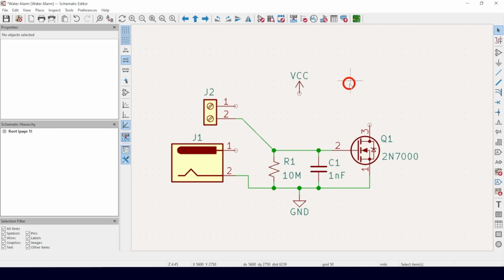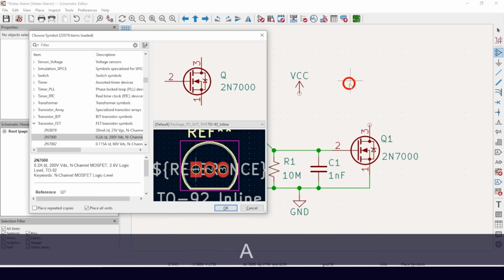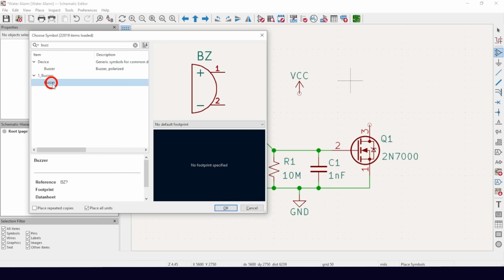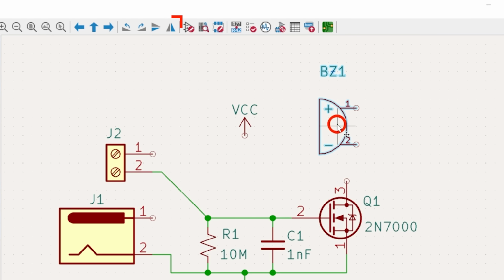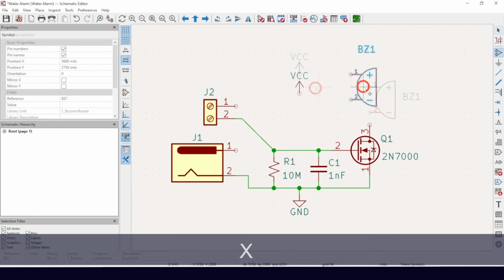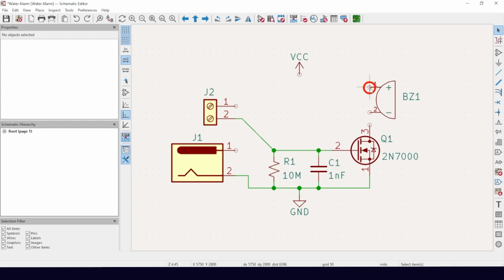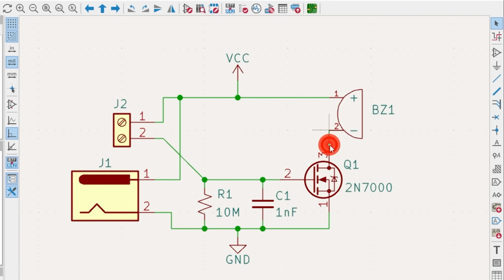In the Schematic Editor, hit A to add our buzzer. With it selected, hit the flip horizontal button at the top or hit the X key. Now wire up pin 1 from the buzzer, pin 1 from the power jack, pin 1 from the terminal block, and VCC. Wire the negative buzzer pin to the drain, pin 3, of our MOSFET, like this.